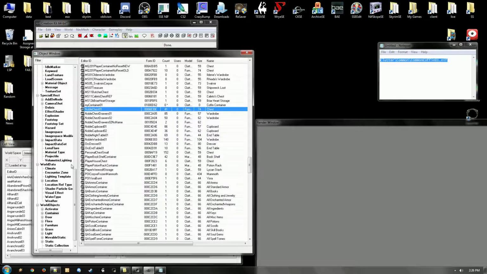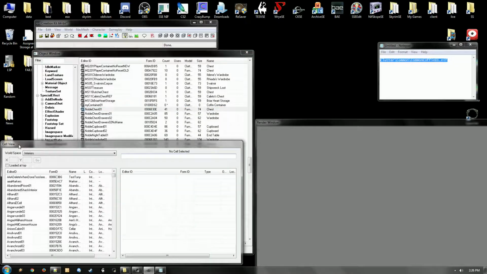And you can drag it into the game as many times as you want. They're all going to use the same model. They're all going to inherit the same properties, the same items if you put items in it.